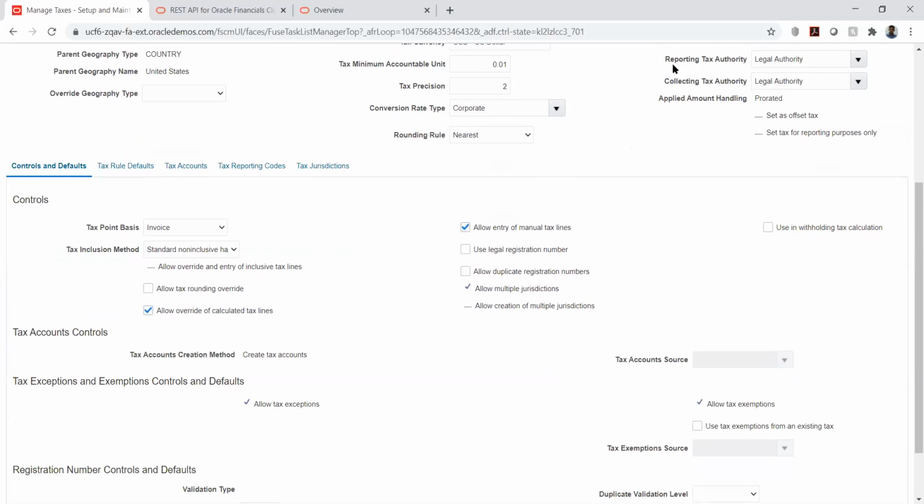Yeah, but this thing is fine, right? Like reporting and the collecting authority. Yeah, that is fine. Just clarify it next class and we'll go.